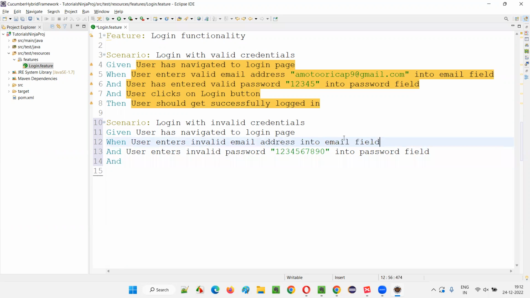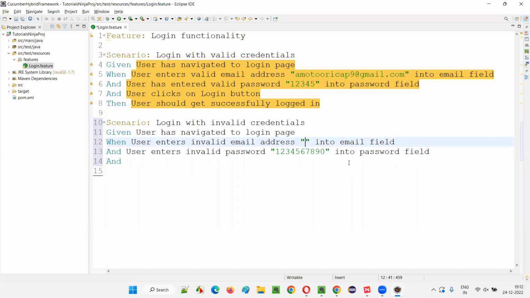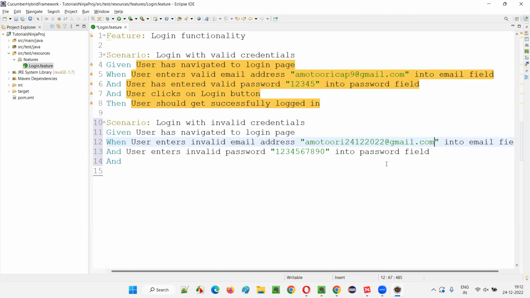I'm intentionally, I can give that, guys. If you want me to give user enters invalid email address, here I can give a value here. Later I'll tell you what is the drawback of giving this invalid email address. For now I'll just give some invalid email address, something like 24122022 at gmail.com. Okay.